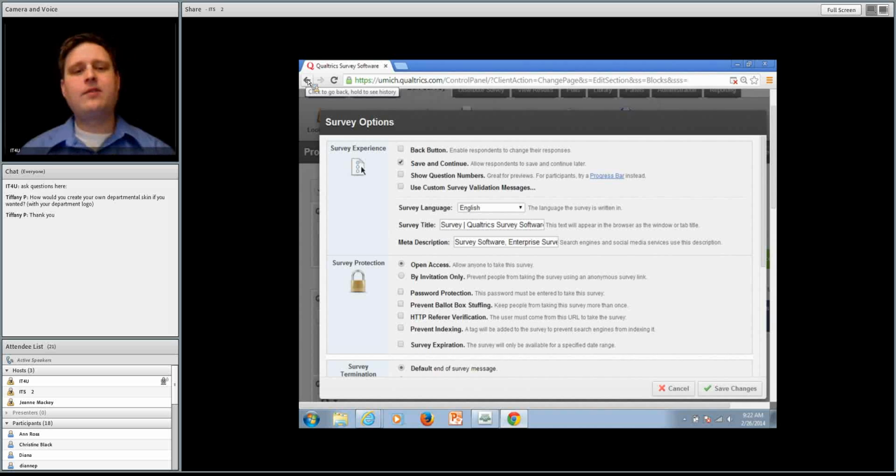So if you want to give them the option to change their questions or change their responses based on seeing a later question possibly, you can do that here. Some people don't want that. They just want the original unvarnished response, so they make it an option you have to turn on. Save and continue will allow the respondent to pick up where they left off later.